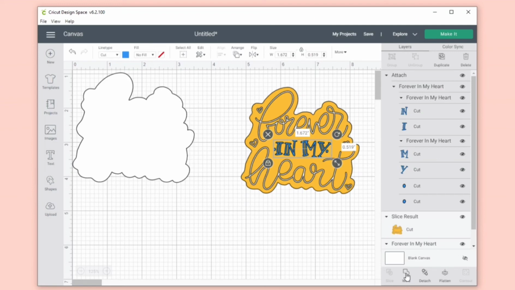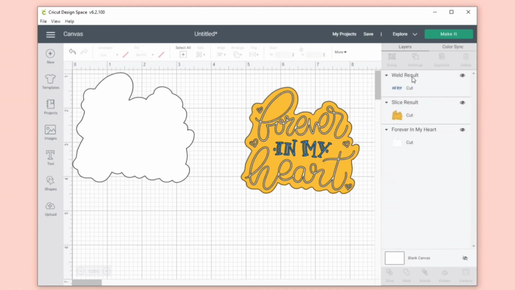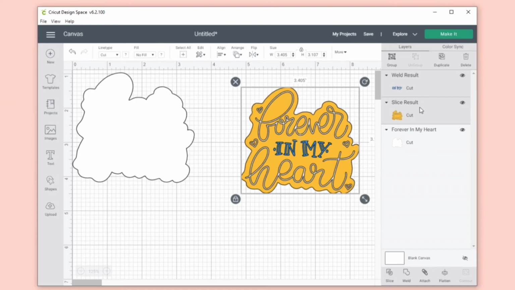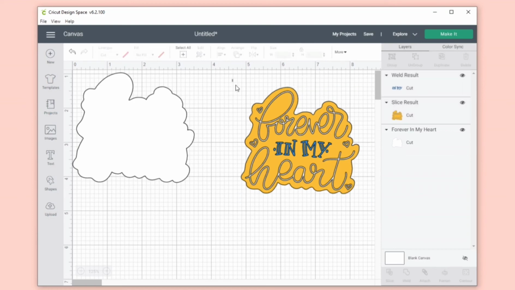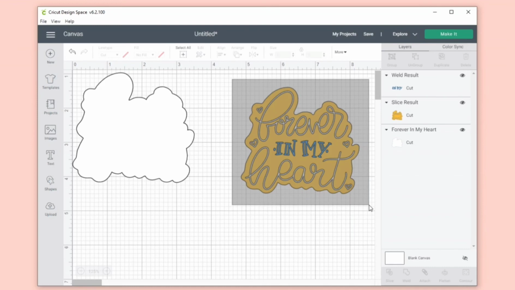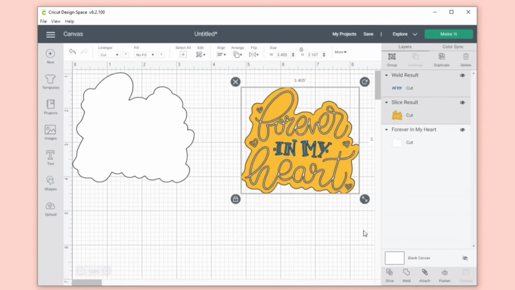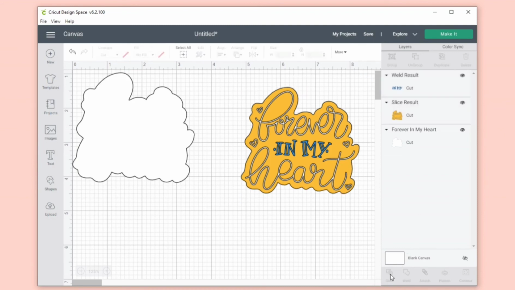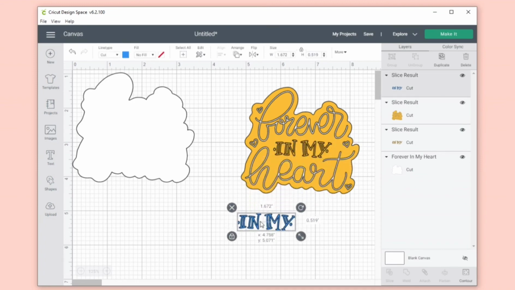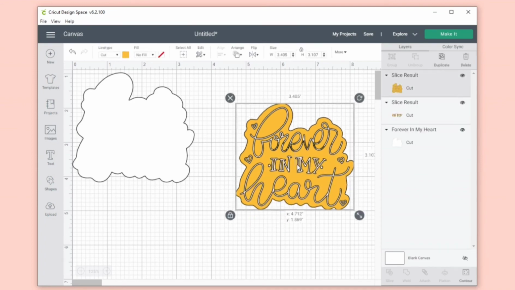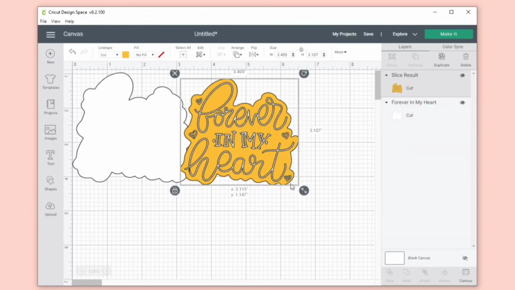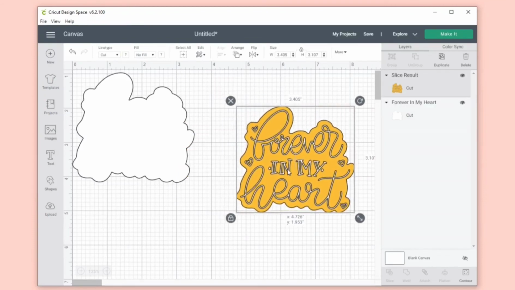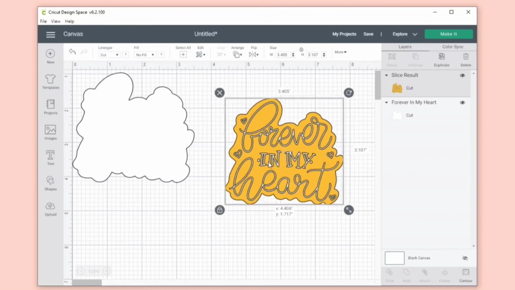So I'm going to select my blue group layer and weld it to make it into 1 layer. Now I am able to slice my 2 layers. Select it all and click slice. Once it's sliced, I could delete my scraps that I don't need. Now I have 1 layer with all my designs in it.